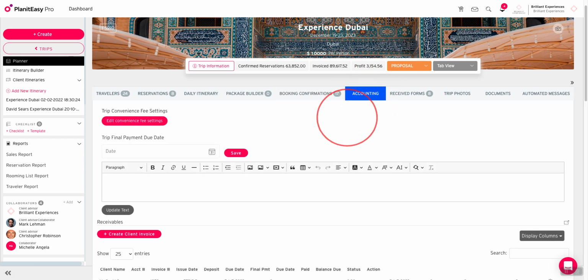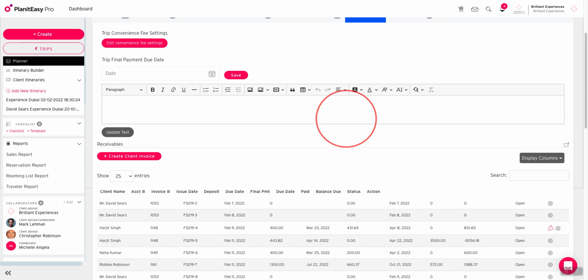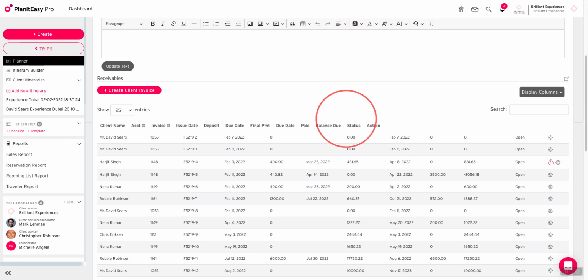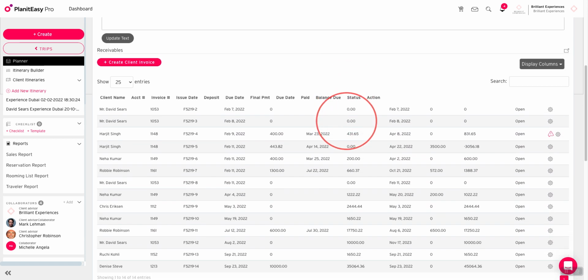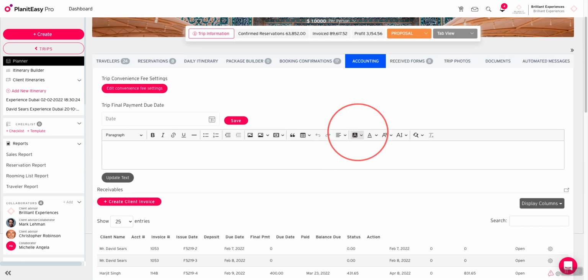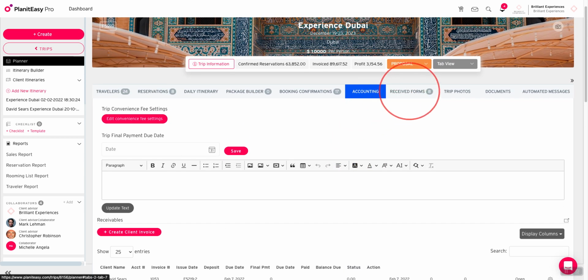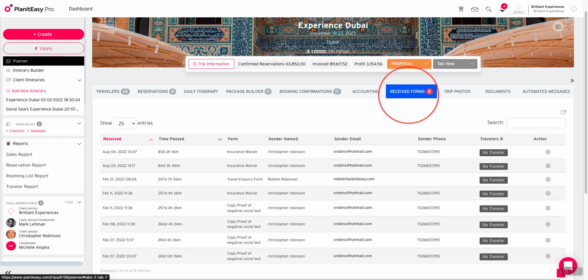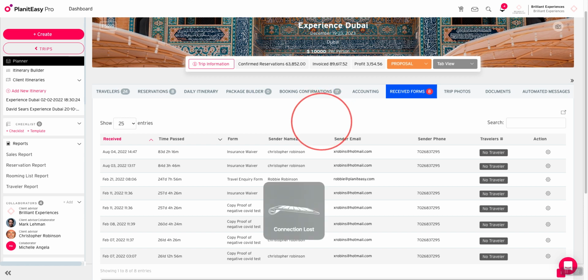The accounting tab is where you're going to have a list of all your invoices that you have sent out to your clients, and also all the invoices that were created automatically from people who went through the booking flow. Receive forms, this is where you're going to have a list of all the forms that your clients have filled out when they went through the booking flow.